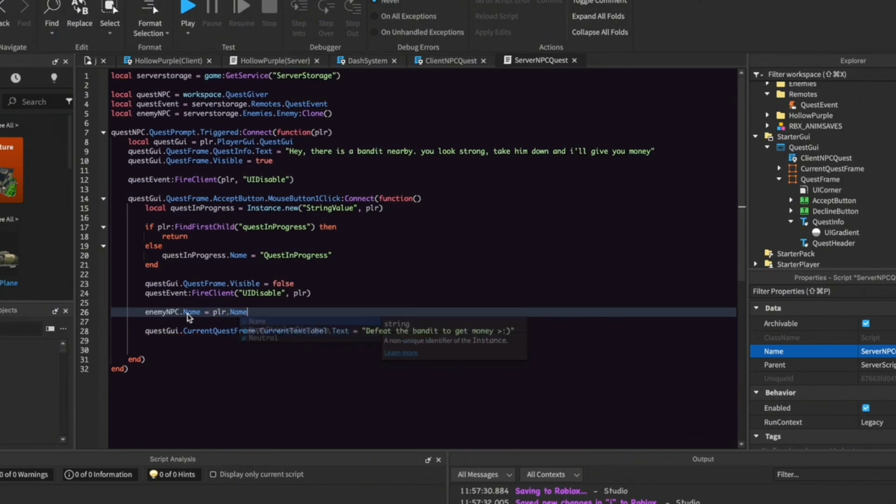Okay, now do enemyNPC.Name is equal to player.Name .. "Bandit". So we're basically doing this so that we know which player has taken the quest to defeat the bandit. So if any other player comes in between and defeats it, they won't get the money or prize.